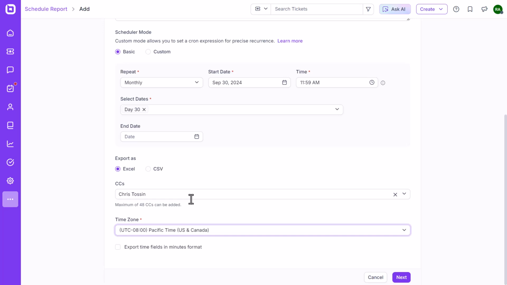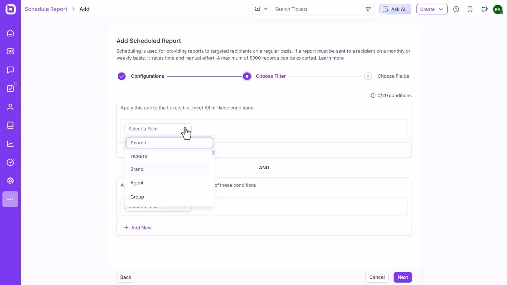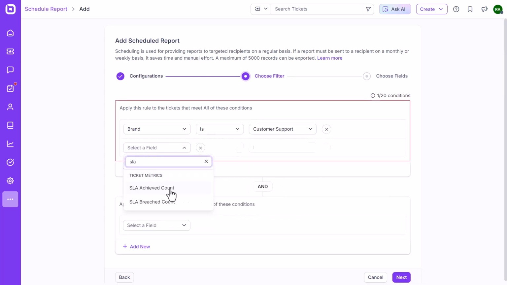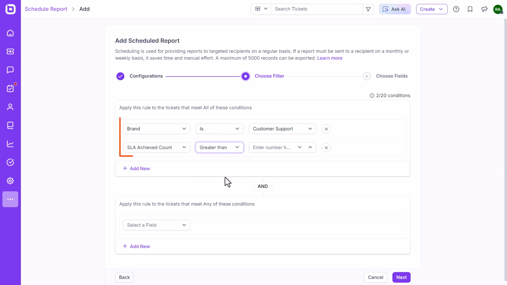There is also an option to export the time fields in minutes format. Mark its checkbox if you need to. I click Next to proceed with the setup process. In the Choose Filter section, I select conditions in which to filter the data. Based on the selected conditions, tickets will be filtered and exported.